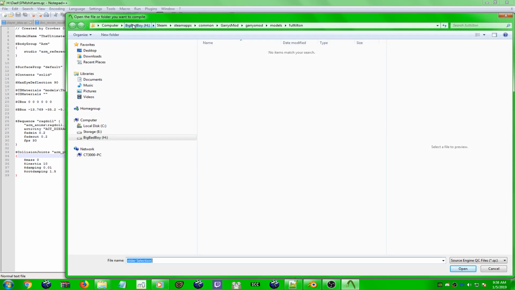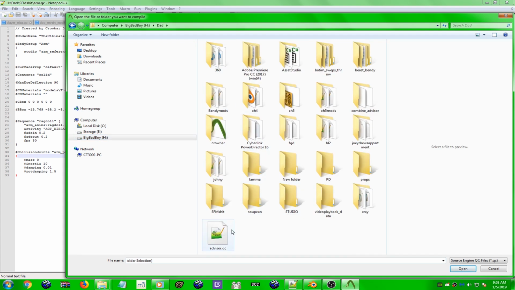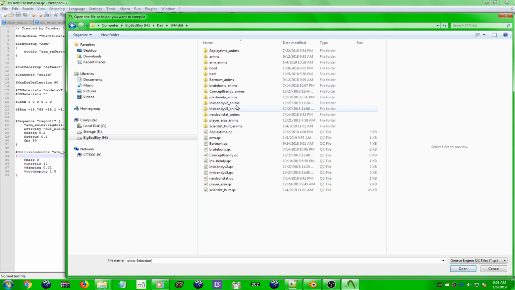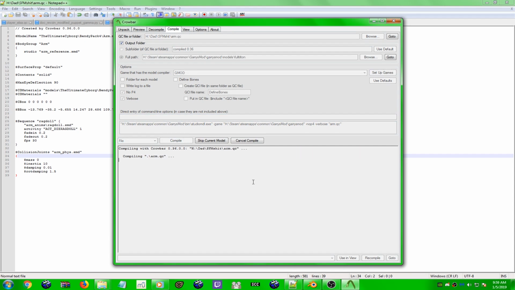Okay, so that one is under, gotta find the QC file first. That's why I named the directory, so I can find them, because there's too much stuff on here. So arm QC, there we go. Now I'm actually compiling something into my Garry's Mod directory. Here we go.